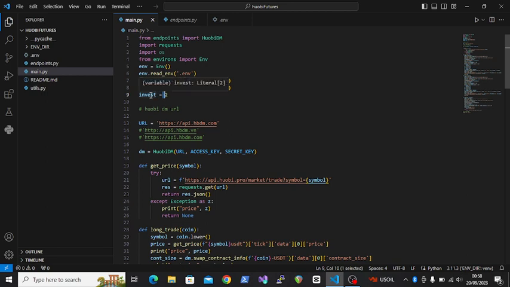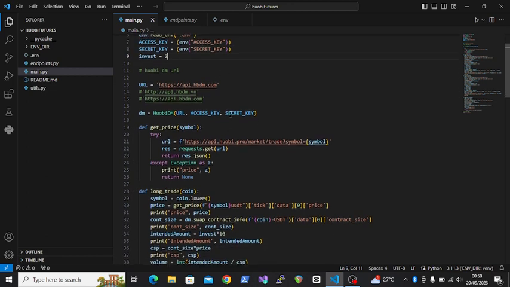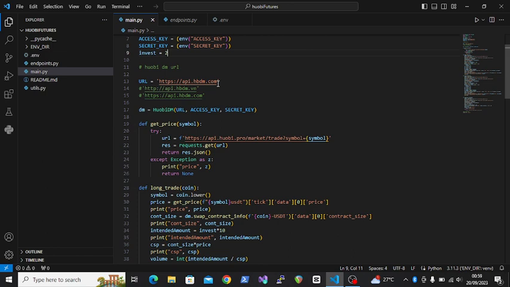So this invest is the amount that I want to buy, in USD. I'm just using two here, for example, but you can actually put $500, $1,000. So this is the amount that I want to buy, 2 USDT of an asset. And this is a URL, this is the endpoint.